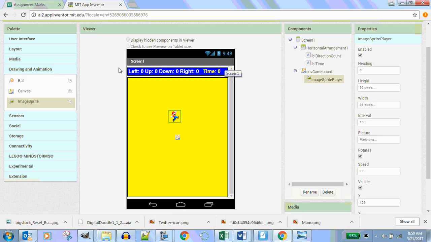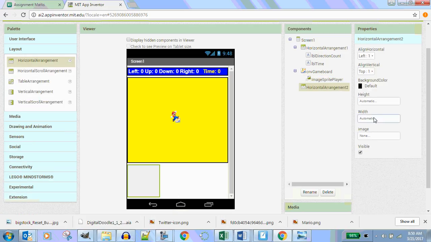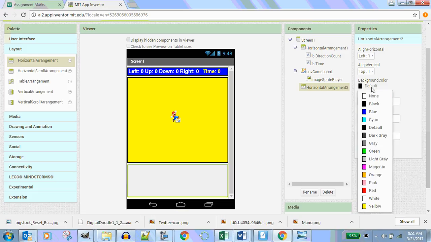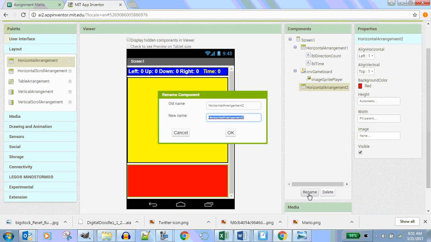All right, let's go start working across the bottom then. Layout. I need a horizontal arrangement. Width, fill parent. And I guess since Mario's red, I'm going to make this guy red. So there's my red arrangement going across the bottom. Okay, I'm going to call this HA control panel. I'm going to call this HA lower buttons. How about that? Okay.